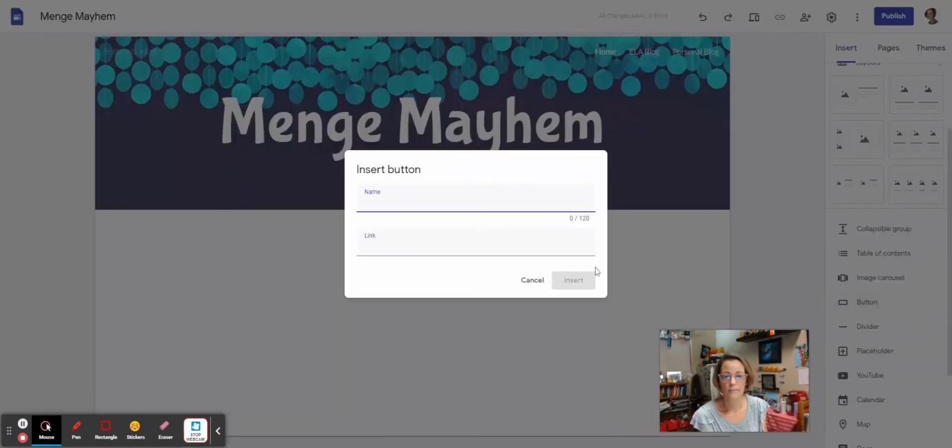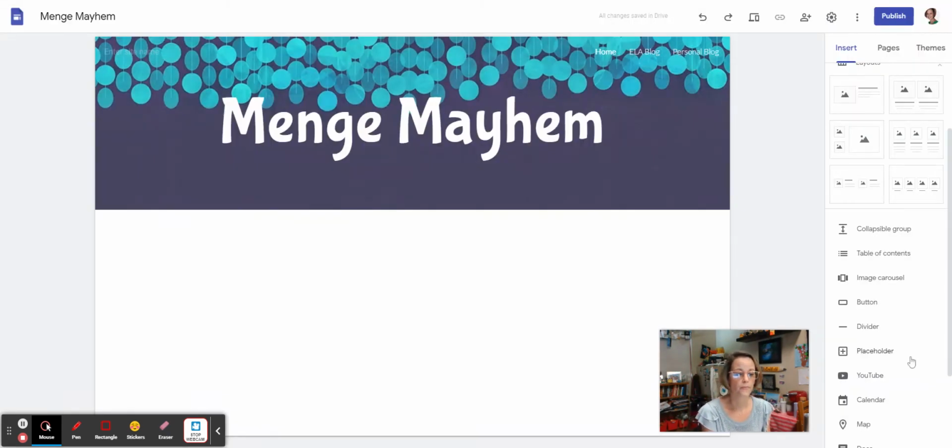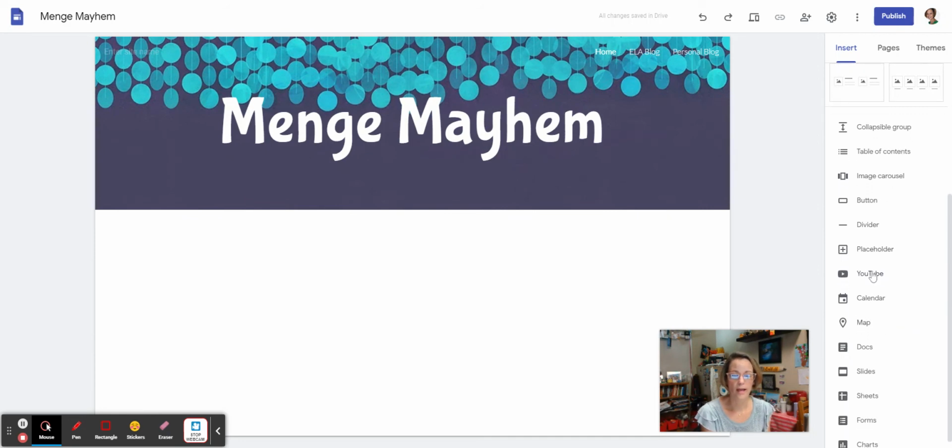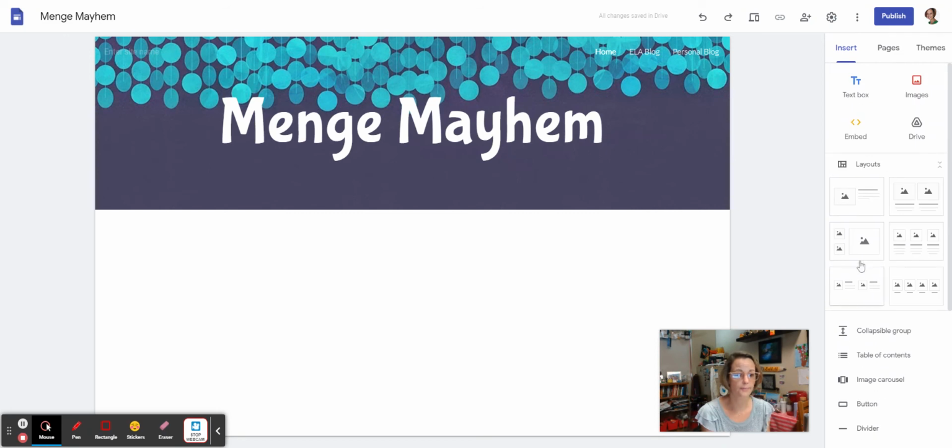You just add the button and then you name it. So maybe it would be Instagram. And then you would add the link. So it would be instagram.com/whatever your username is, and it would add a button for you. YouTube. So if you want to have your YouTube video and etc. So there's all these different ways that you can add it.